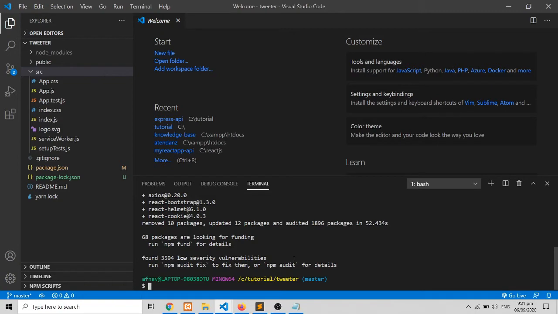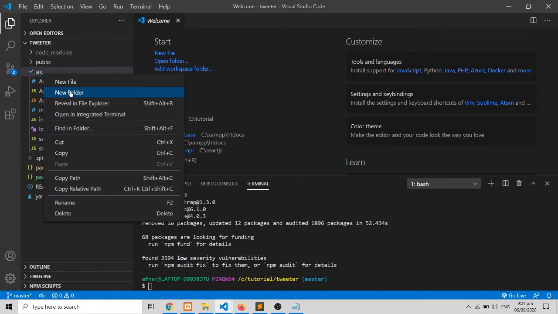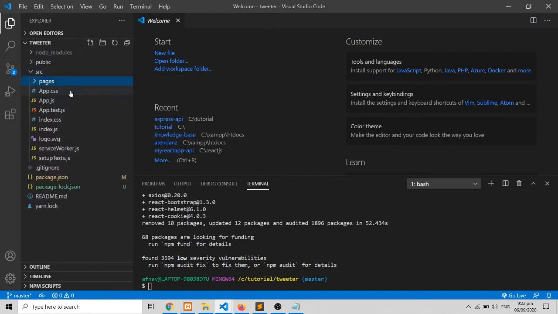Under the src directory, where all our React components must reside, let's create another directory called Pages. We will put two components here that will handle the login UI and the tweets UI. We will name them tweet.jsx and login.jsx.